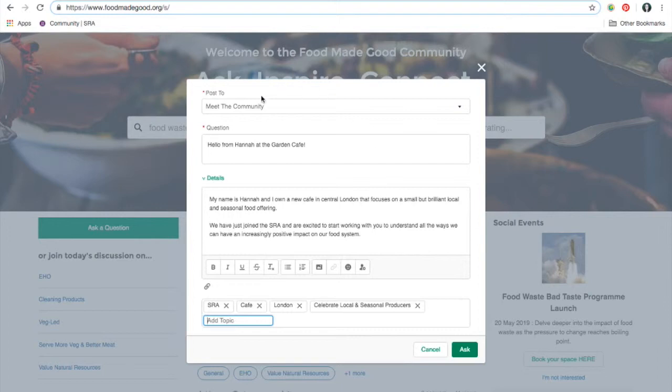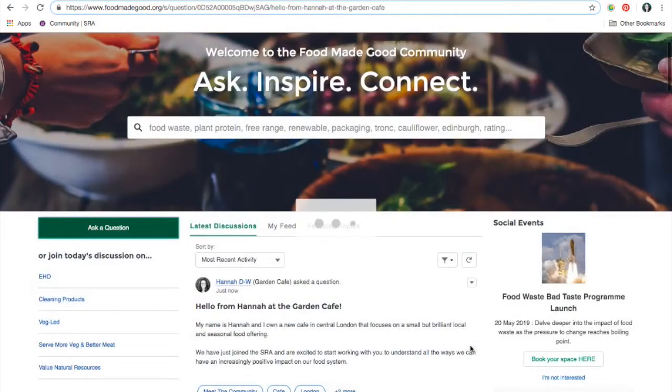But fantastic, once you're comfortable with the content you've put in this space, see this little green button at the bottom that says ask? Just push that, and your post will go live.